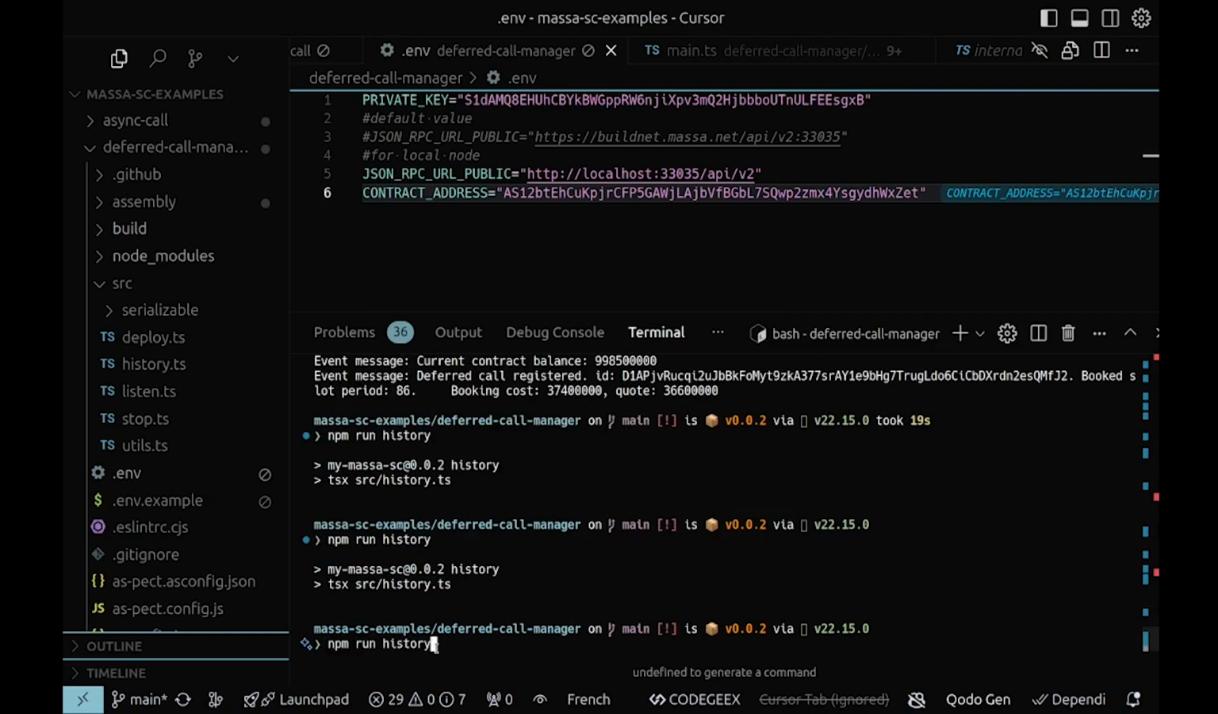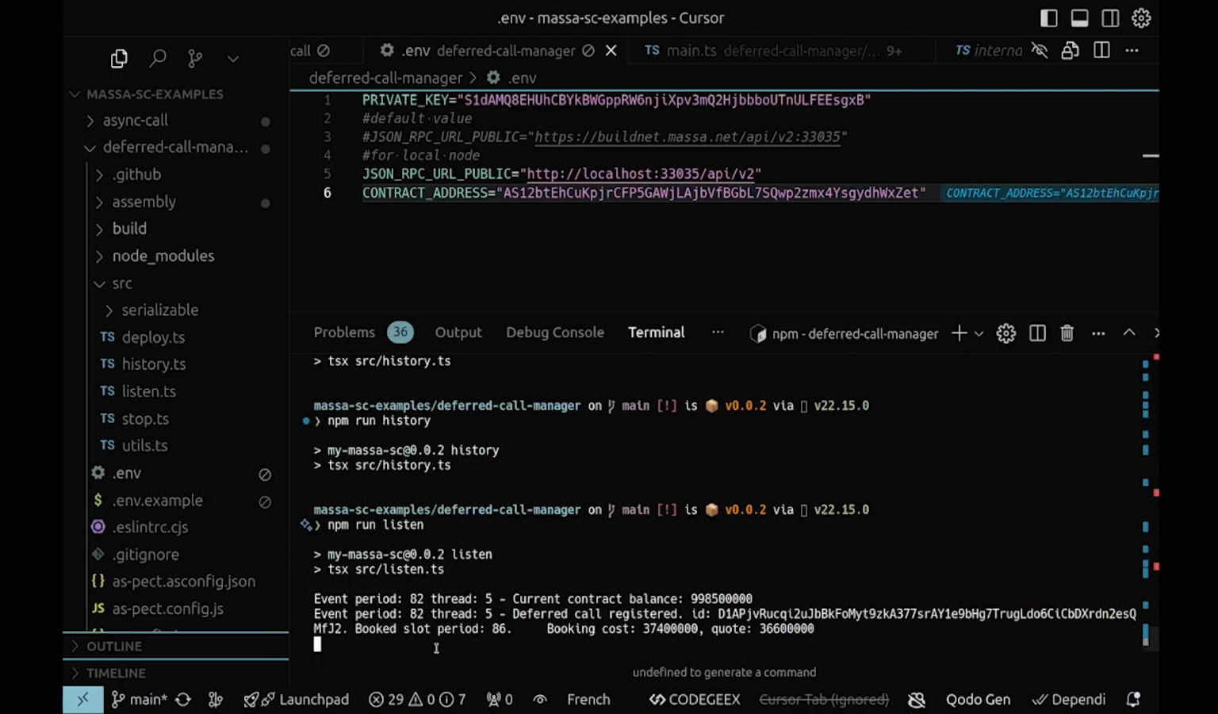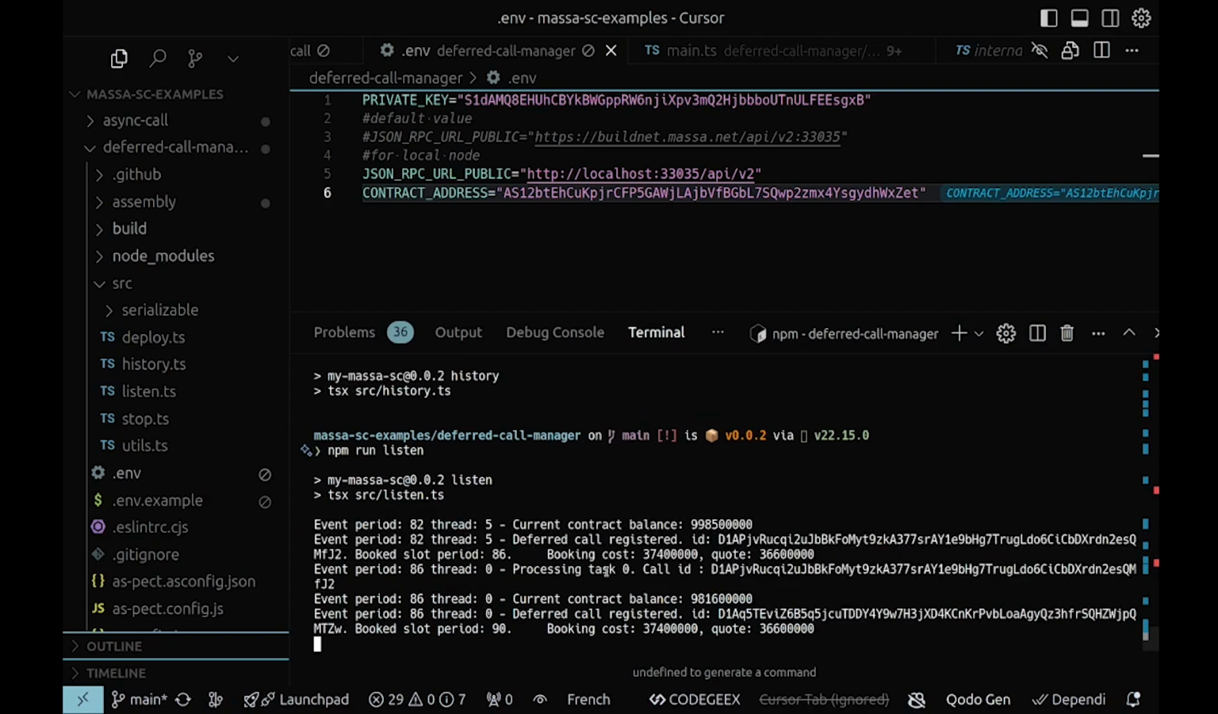Now we can monitor the first event emitted by the smart contract. As expected, we can observe the booking cost being emitted. Then we take a look at the contract's history. We use the listen script again, and we now start seeing all the events emitted by the smart contract. We also notice that the contract's balance decreases slightly each time a new execution slot is booked. This confirms that the contract is autonomously scheduling tasks for future execution.